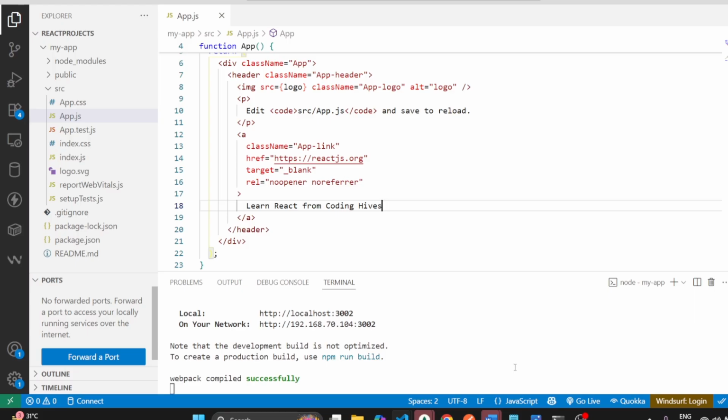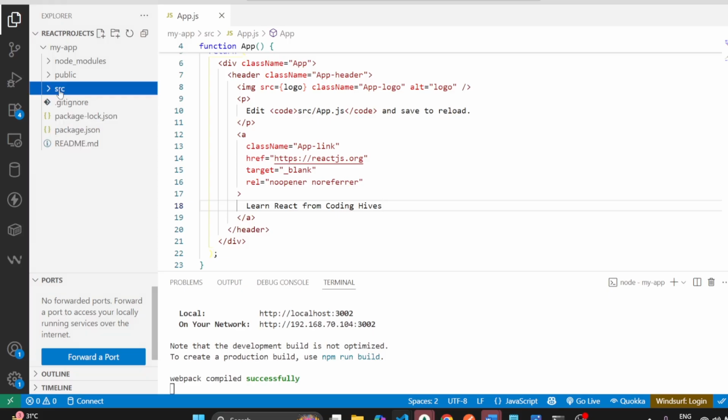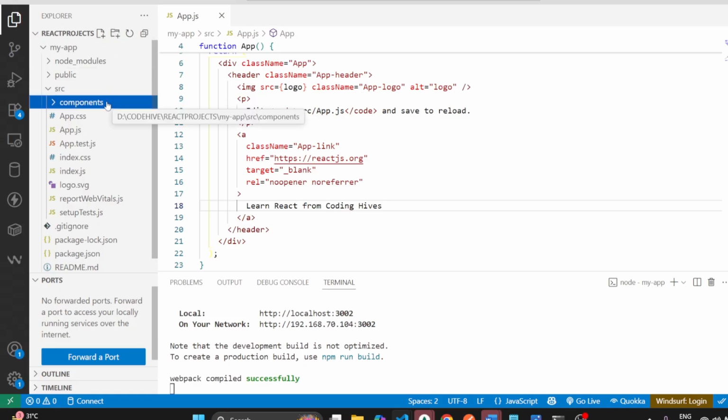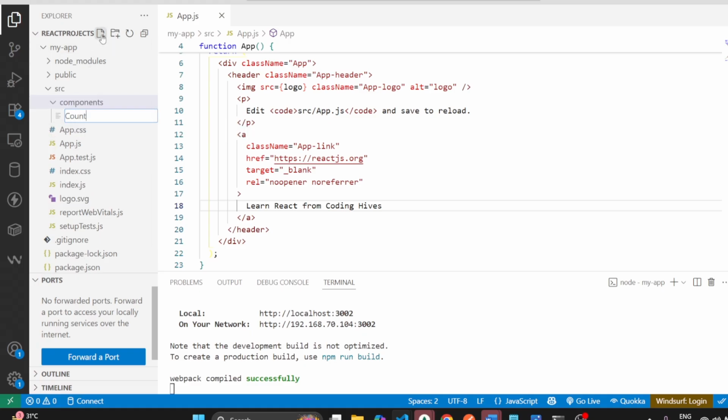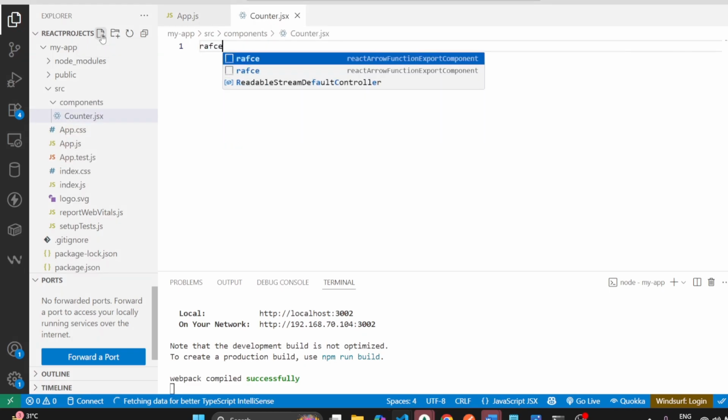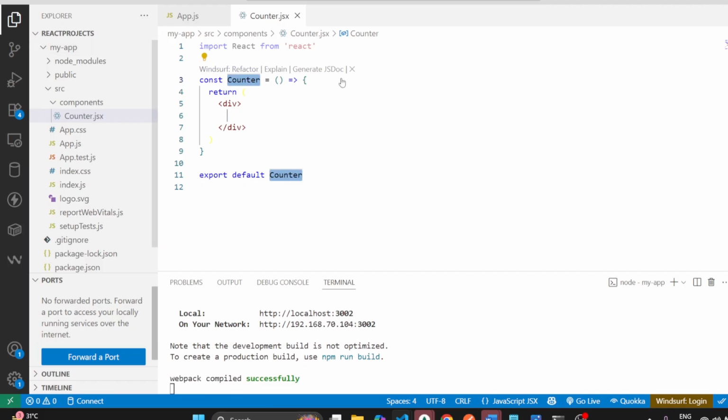Now our first example is a counter. First I will create a components folder in this src folder, okay? So I am writing it like this: components. And inside this, first I am going to create a component named Counter, okay? So here I can write Counter.jsx, okay? So here we can use the shortcut to create a functional component, like rafce, okay? So it will create a template, okay?